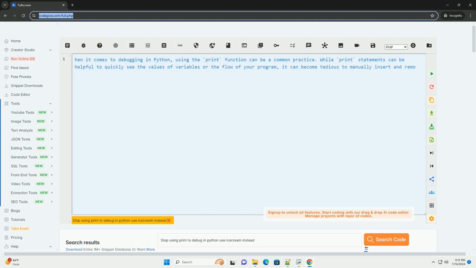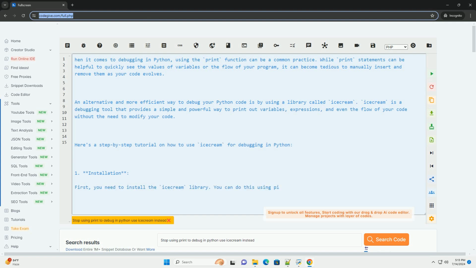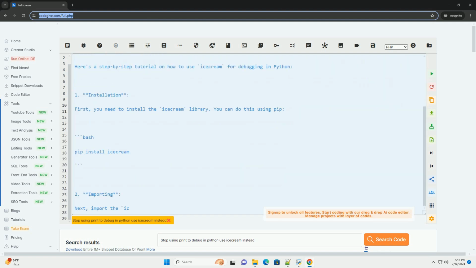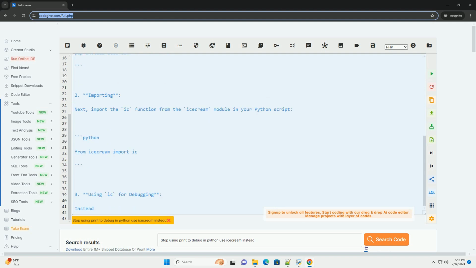When it comes to debugging in Python, using the print function can be a common practice. While print statements can be helpful to quickly see the values of variables or the flow of your program, it can become tedious to manually insert and remove them as your code evolves.